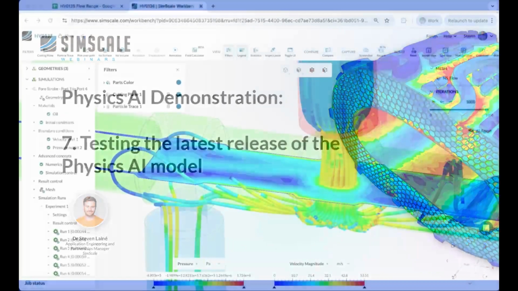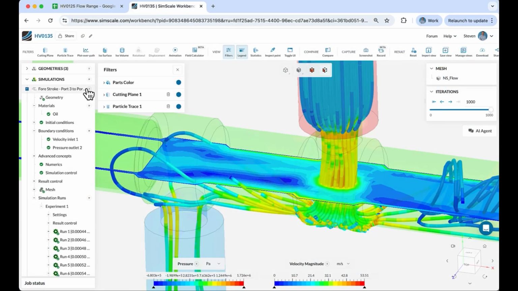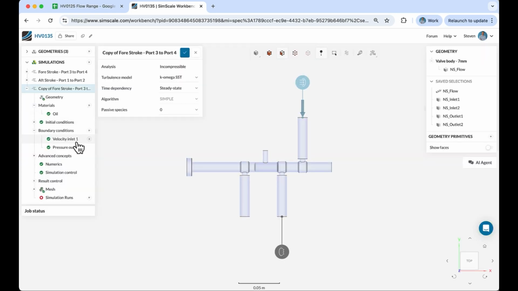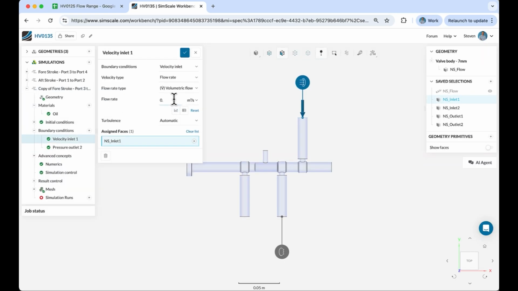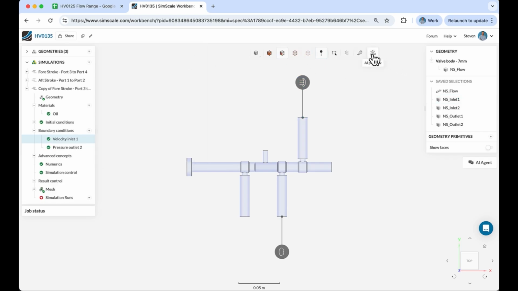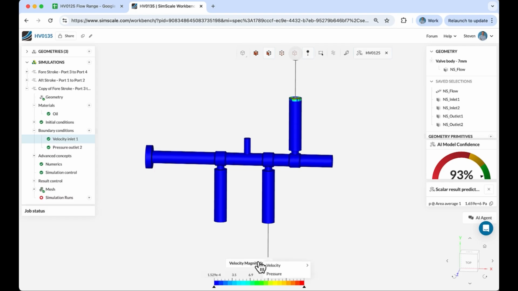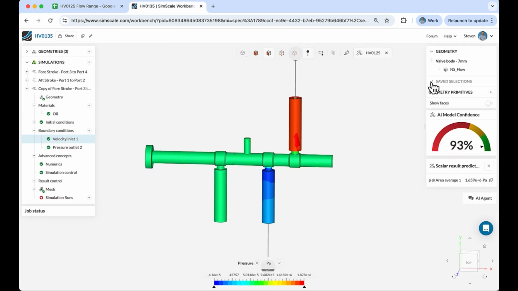So let's have a look at how that actually performs. So back in SimScale, in this same project, let's have a look how the new physics AI model will perform for our new design. So we have the larger 7mm port design, and let's analyze it at the higher flow rate. So remember, previously, this showed a 0% confidence score, and the pressure field results that we saw in the viewer didn't look accurate either. But now we get a 93% confidence score just by adding a few more simulations.